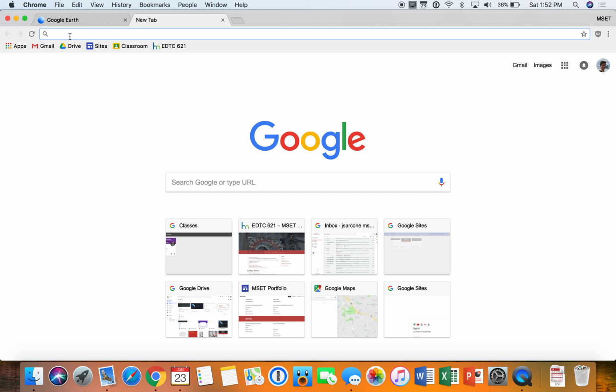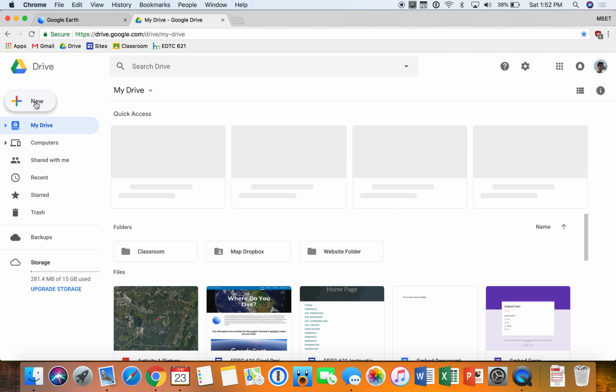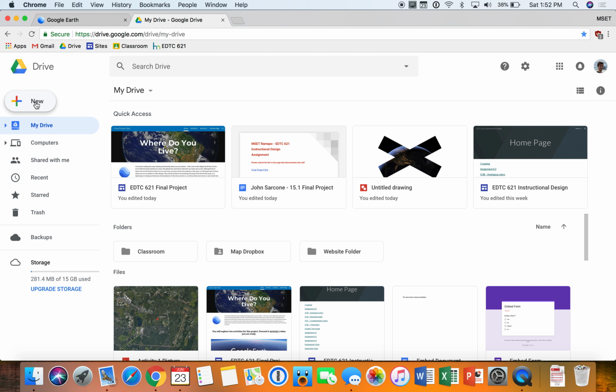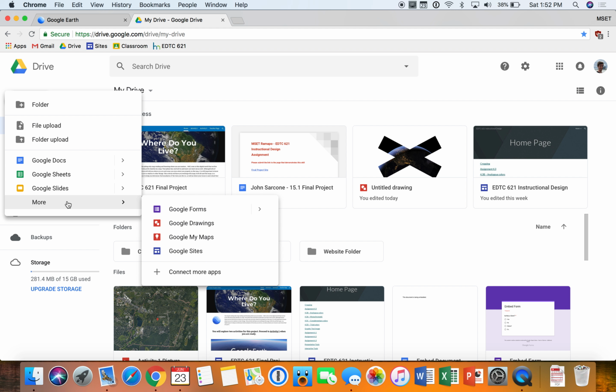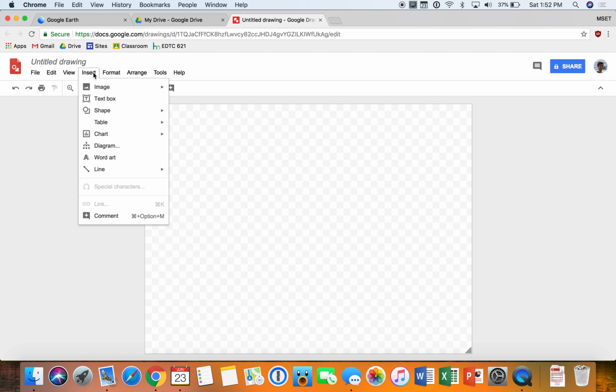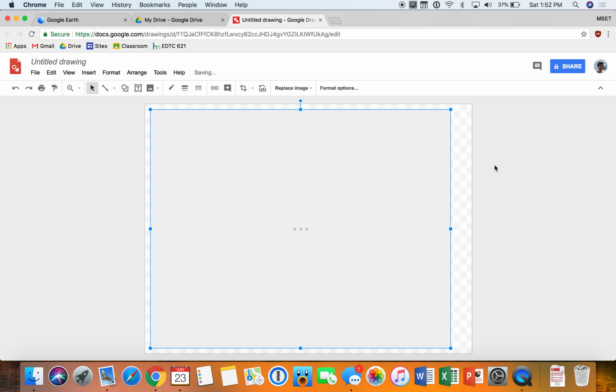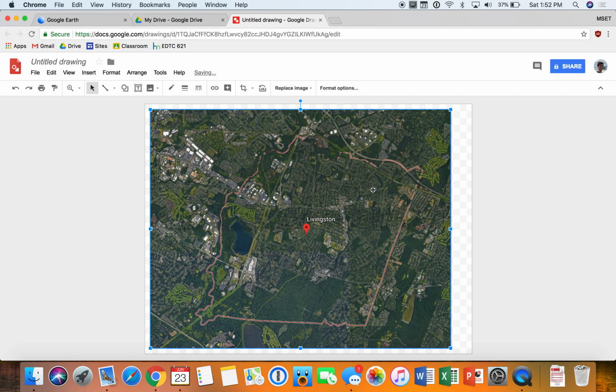Now, as soon as that was done, I had you go to Google Drive, because I wanted you to mark where these places are. So go to Google Drive and make a new Google drawing. It's blank. In the Google drawing, insert the picture that you just took a screenshot of, and it brings it into Google Drive.